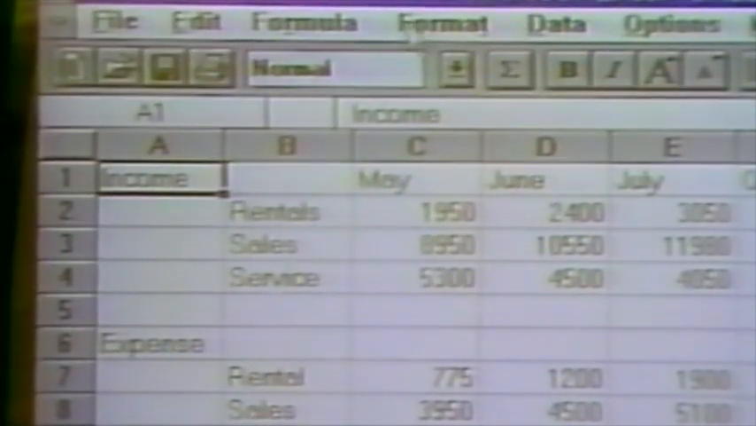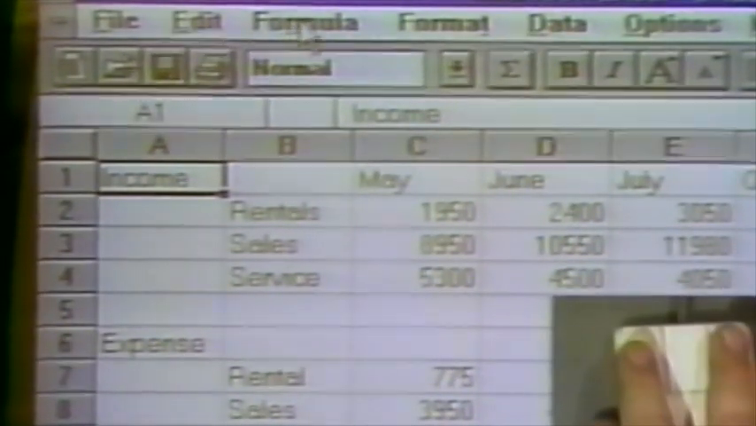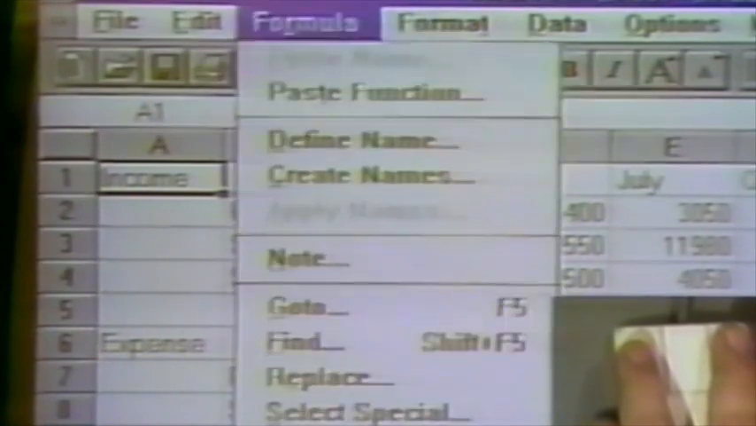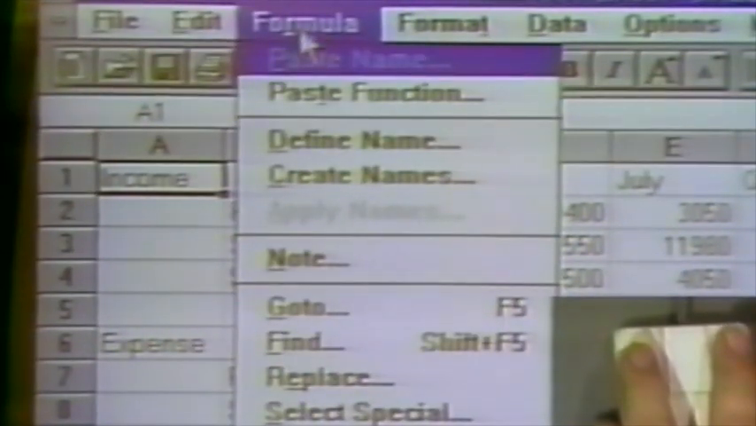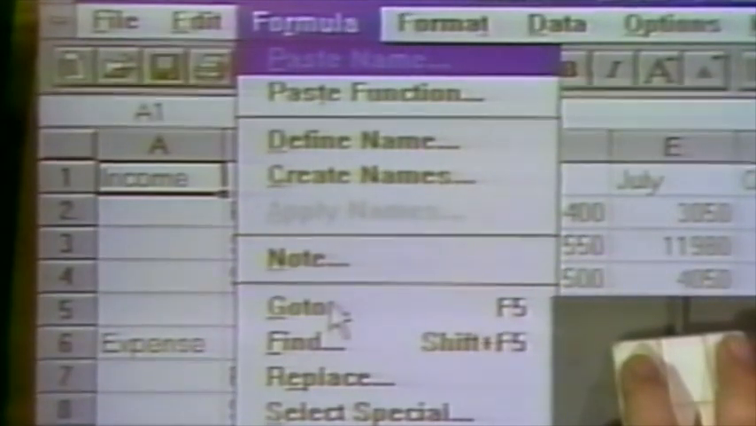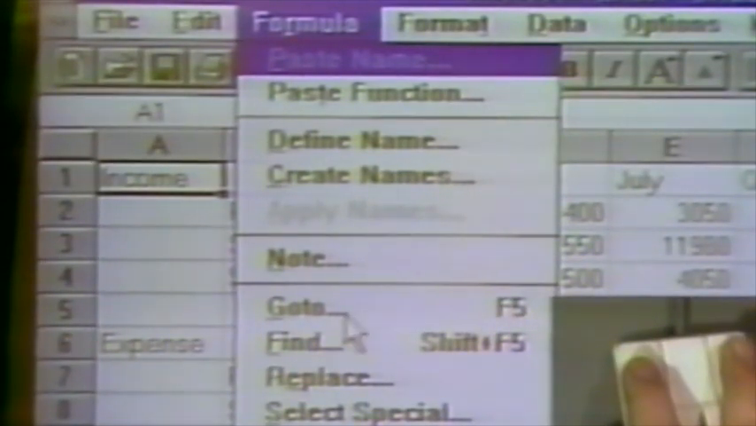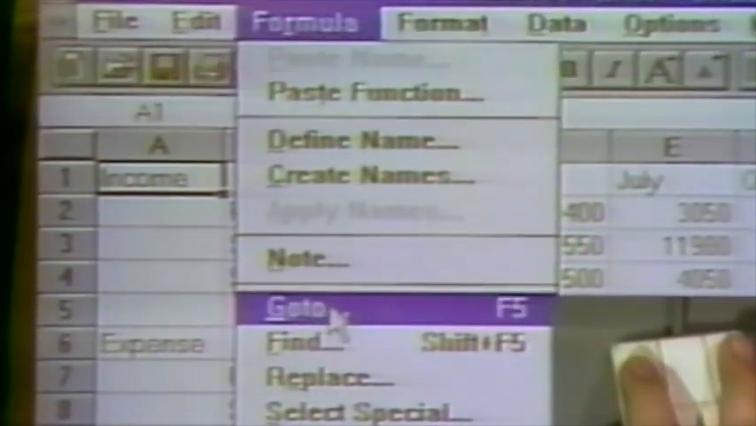We can also move to a specific cell in the worksheet using a command called GoTo. We find this in the Formula menu. Click on Formula using the left mouse button. Down through the menu, we find GoTo. GoTo will allow us to find a specific cell. You may have noticed that some of the commands in the menus have a keyboard equivalent following them. We could also press F5 on the keyboard to perform the same operation.